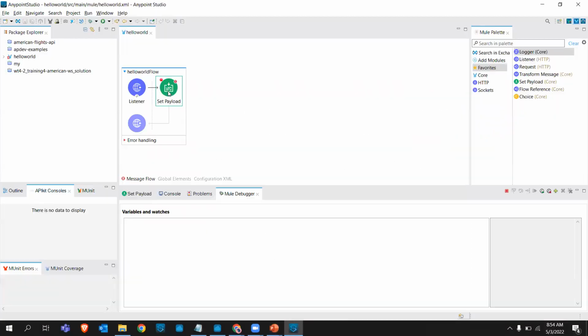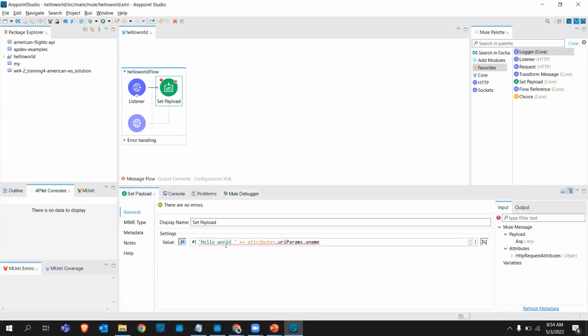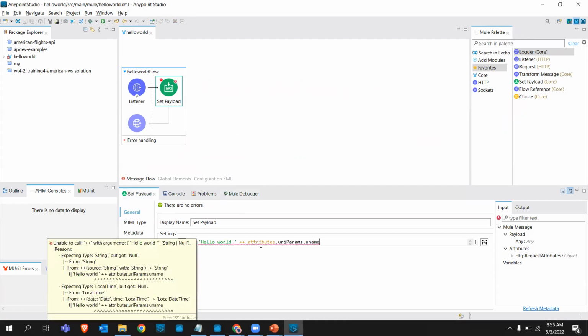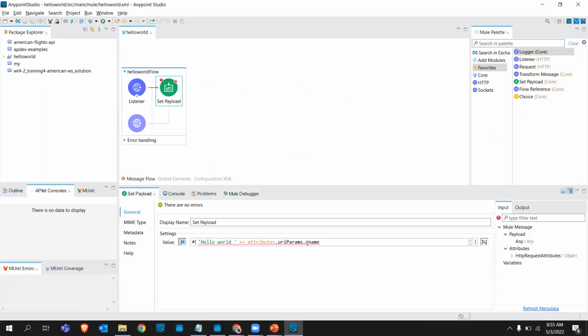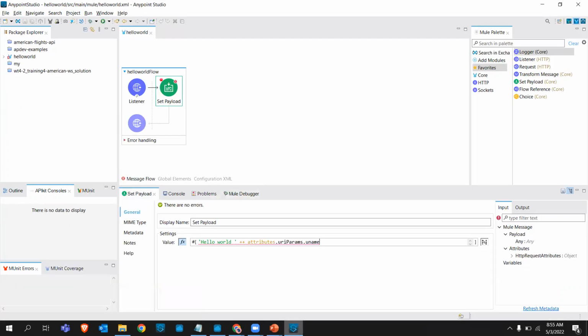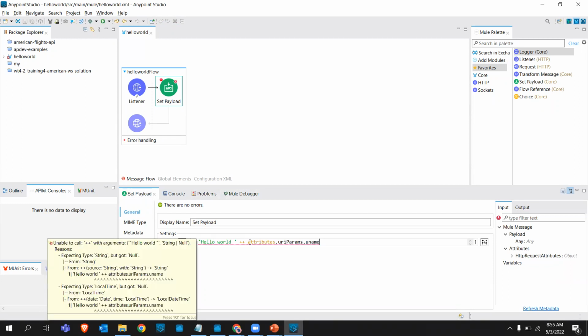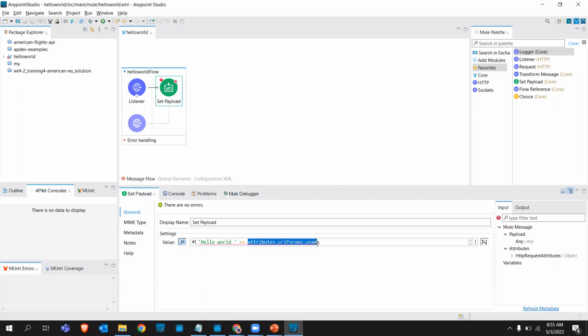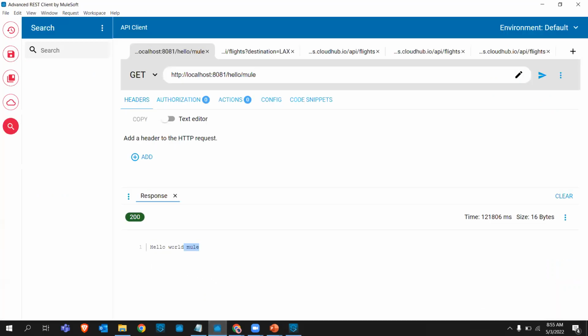So I'll show you what exactly the DataWeave language is. This is "hello world" plus plus attributes dot uriParams dot uname. This is DataWeave code in a single line. We are just querying our attributes and we are getting the uname. If you see in our response message, it is "hello world mule". How is it coming? "Hello world" we have already printed here, and we are just getting the attributes from our URI parameters. That is why it is appending uname.